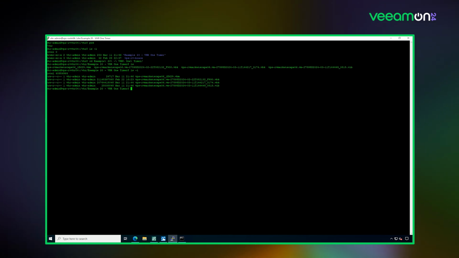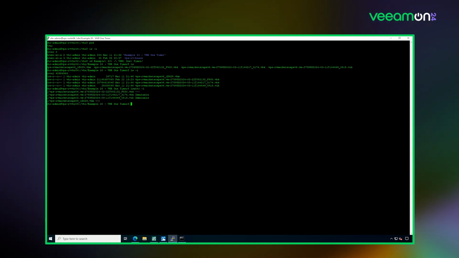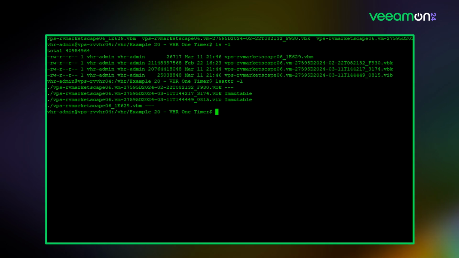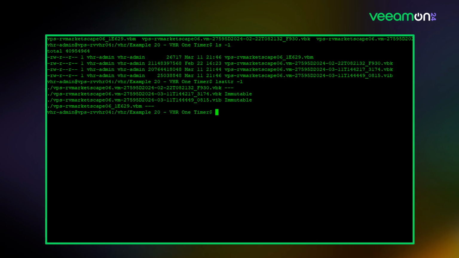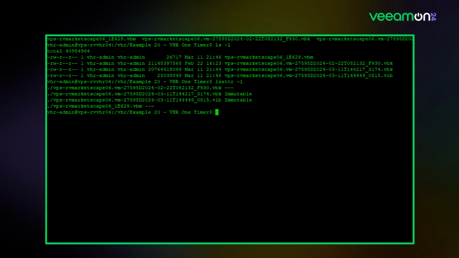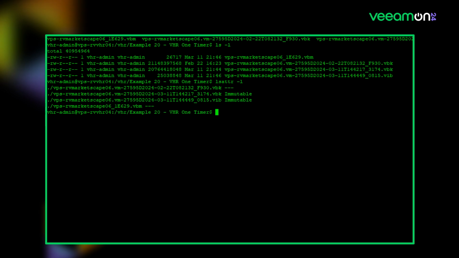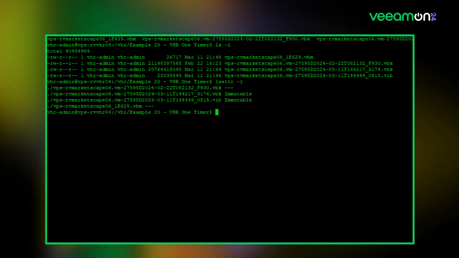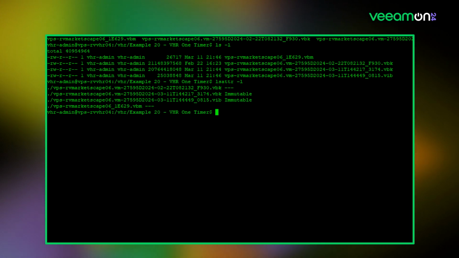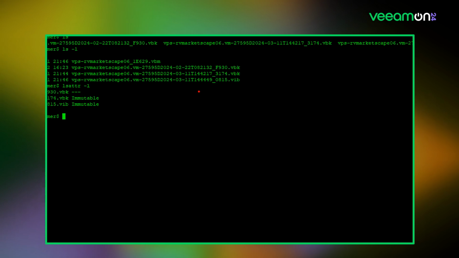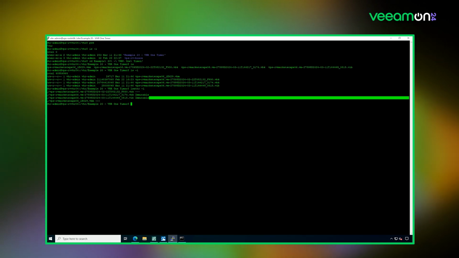Now let me show you what's interesting here. If I take a look at the attributes, what you'll see here is very interesting as well. You'll see that 2 files are immutable and 2 files are not. Now, why, oh, why would that be? Well, the reality is that the immutable files are the most recent ones.